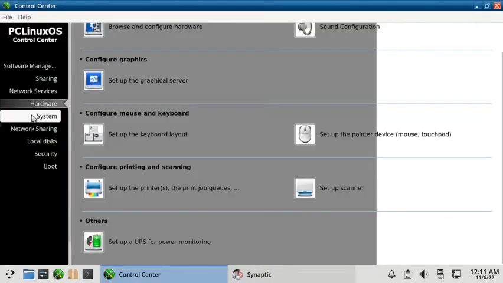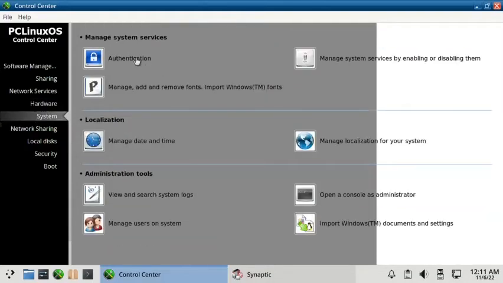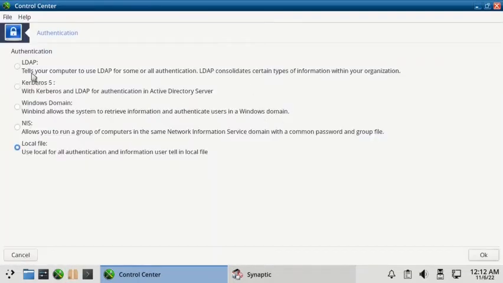Now let us go over to the system. Here you can manage system services like authentication, by enabling or disabling them. Let us check out the authentication part. For authentication, you can use LDAP, Kerberos file, Windows domain, NIS, and the local file. You can save the configurations to a local file, and that file can be used for all the authentication purposes.